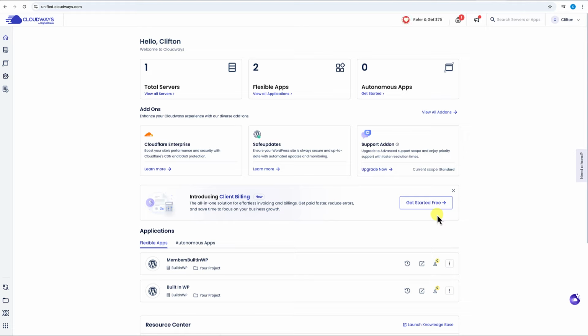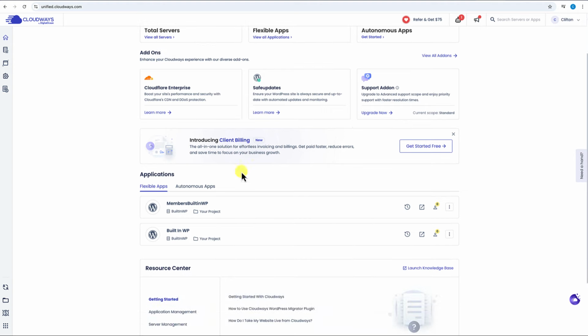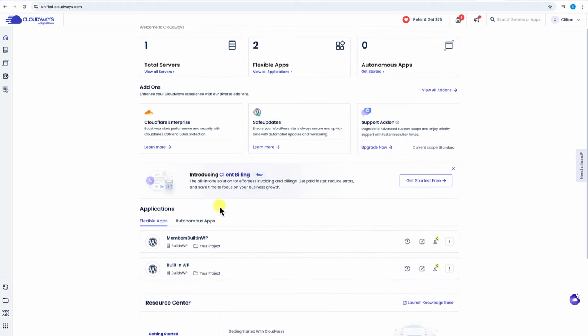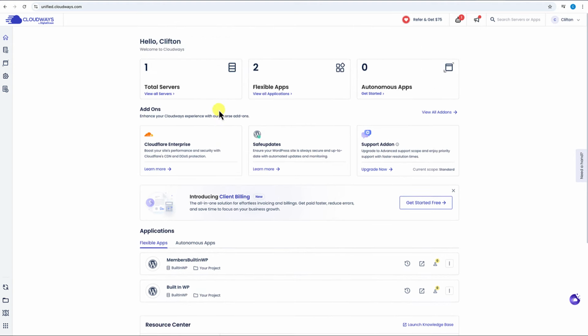Okay, so I'm now logged into my Cloudways hosting service account, and here you can see I already have one server and 2 applications. These are 2 WordPress installs. You can actually see them down here. But I want to create a new server just for this Pattern Hub. I don't want to host it on my current server. I want it to be a completely separate server for just this purpose.